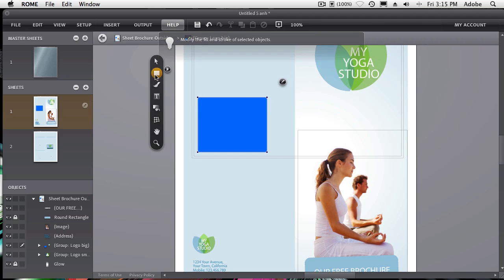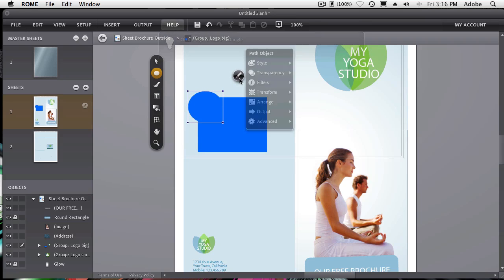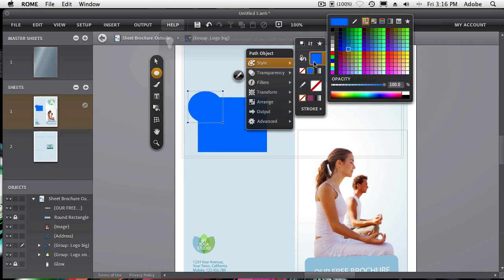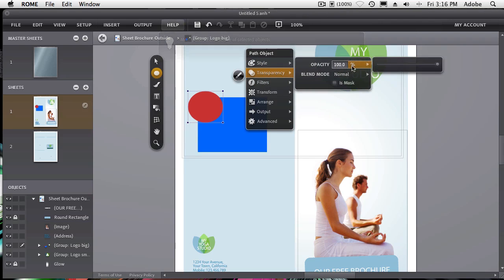I can then, of course, draw other objects. And that's the whole point of vector, is that you're not actually drawing with pixels. You're drawing with objects on top of other objects. So we'll fill this one with a different color. And we'll even go in and adjust the transparency of it. So we have transparency built into this tool to allow the objects to be see-through.